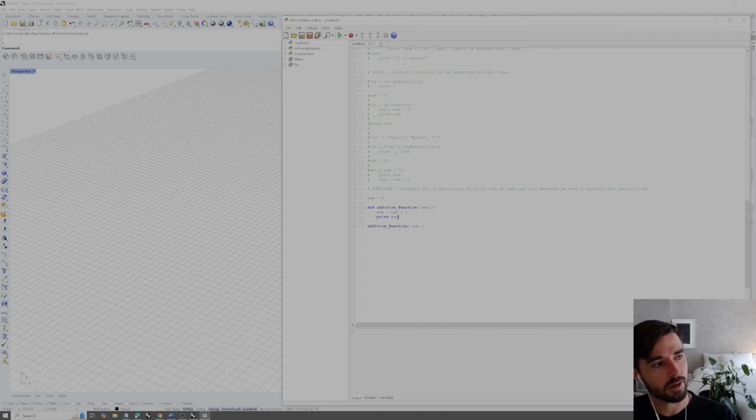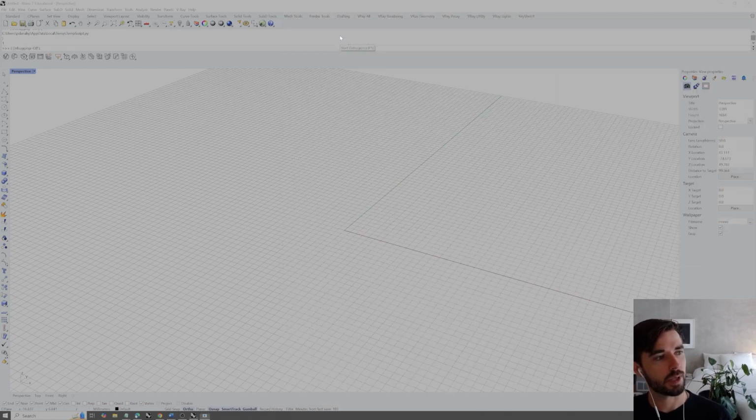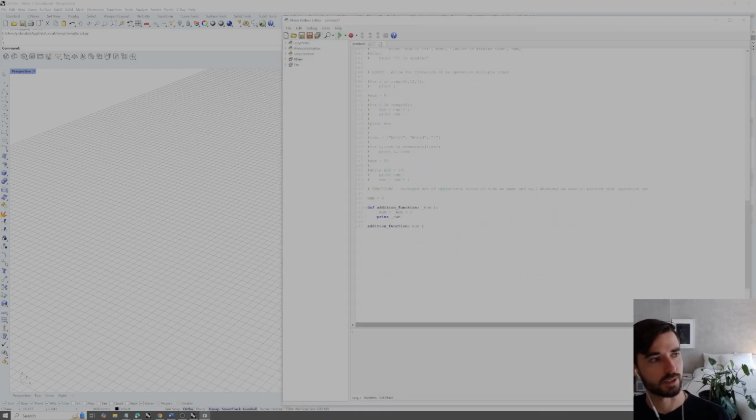I think the better way of doing this is to give some reference that this is the num inside of the function. So one way that you can do that is by giving an underscore in front of that variable. So now we can say underscore num equals underscore num plus 1, print underscore num. And if we hit play, we're going to get that 1 printed out.